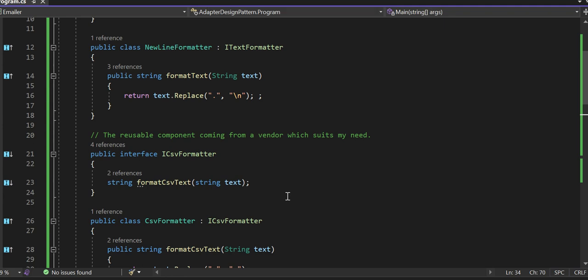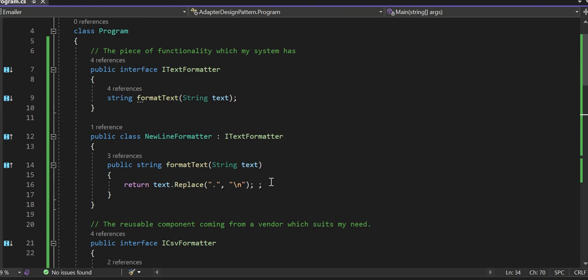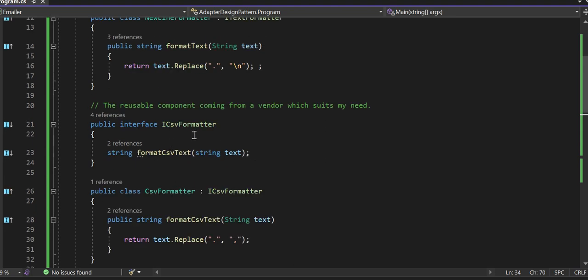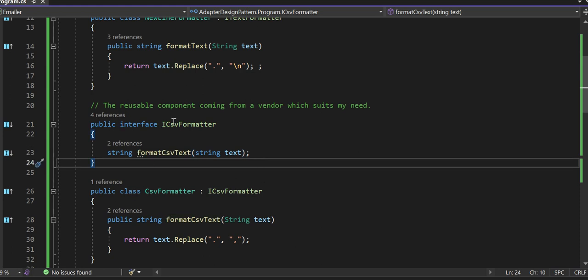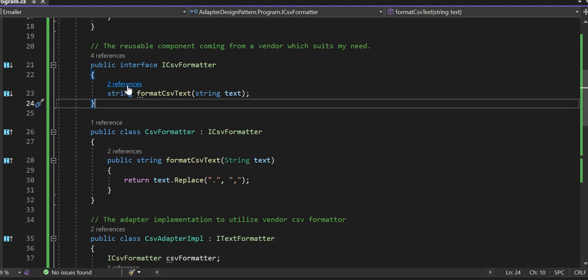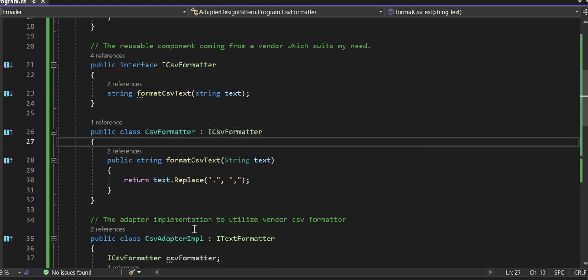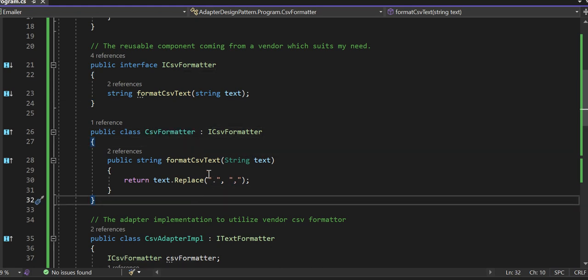Okay, this is coming from a vendor. So what the vendor has provided, he has a contract, the same way we have a contract, he also has a contract called ICSVFormatter. But he provides an interface method called formatCSVText. Look at the name, formatCSVText. It's not formatText, it's formatCSVText. Okay, so this code is not at all accessible to me. I can't go there and make changes in order to make it work with my system. Okay, so this is coming in a DLL. That's it. I don't have any source code, and he has provided a concrete implementation which implements ICSVFormatter and replaces dots by commas and returns the text.